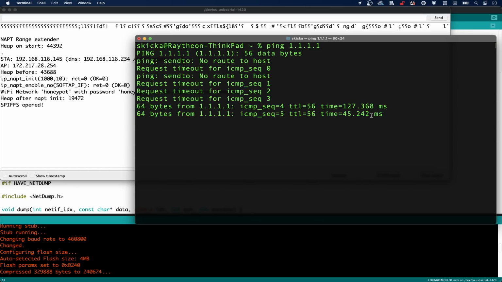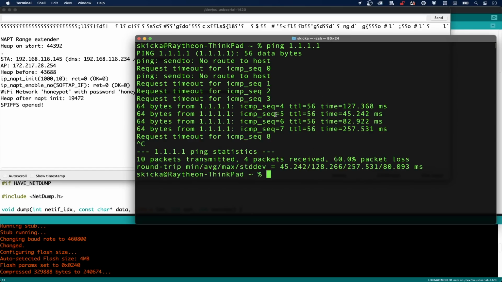Oh, never mind. Okay, there we go. We now have a connection. All right, so we've proved that we can get an internet connection. It's not a very fast one, but if an attacker were to join this network, they would be able to access the internet. They'd be able to ping things, and it looks like just a kind of slow router.